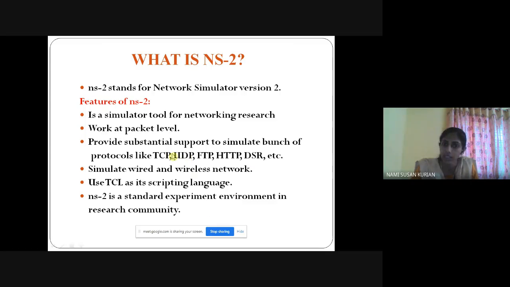That is why we are using the same protocols. TCP and UDP are used as transport protocols in computer networks. The same protocols you are using in wireless sensor networks also. All these protocols used in computer networks, the same thing you can use for your wireless sensor networks also.